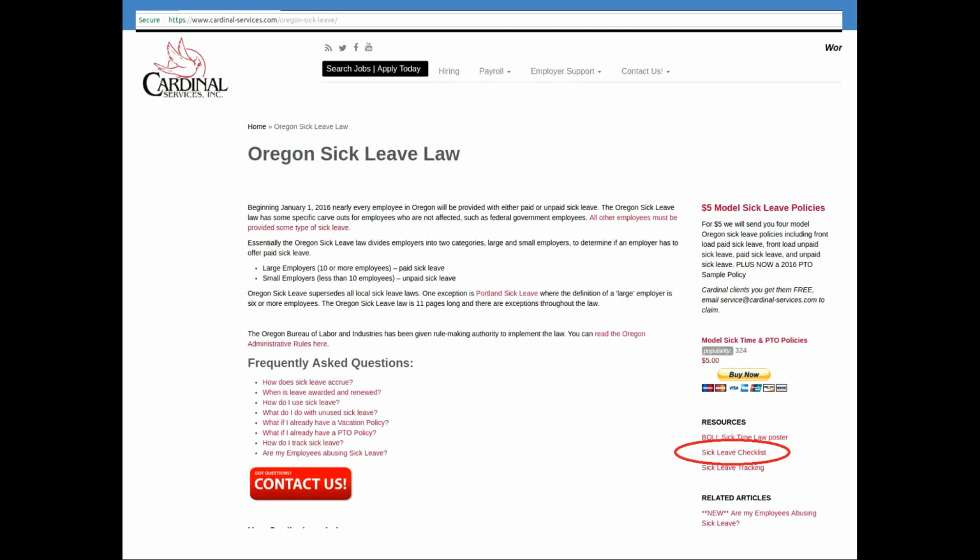Now, if you go to the website, and we'll have the website at the very end, scroll all the way down towards the bottom left-hand side, you can see where this red circle is. Download the sick leave checklist. Start by going over each item, making sure that if you don't have a policy, what you need to put in a policy, or if you have a current policy, making sure it's compliant, or you have a PTO policy, making sure it's compliant by going down this checklist as well.